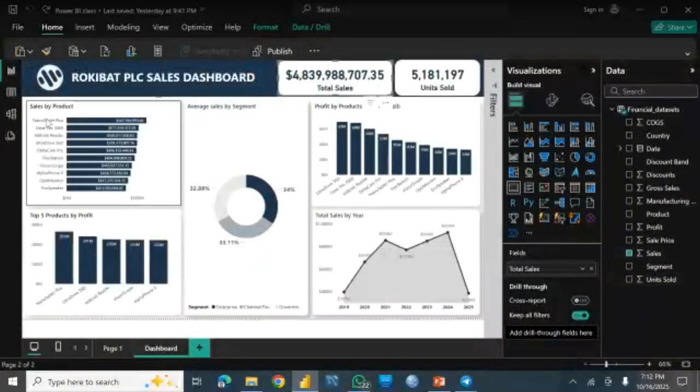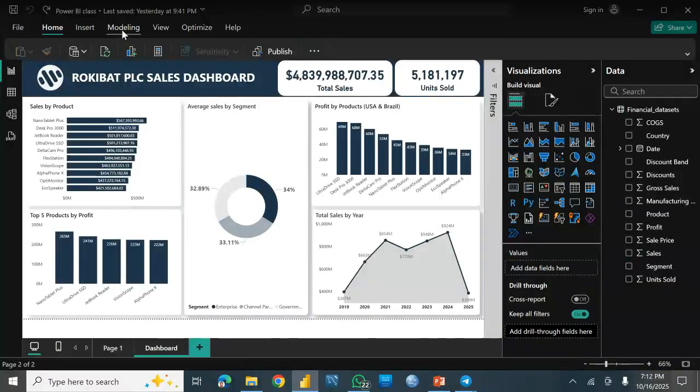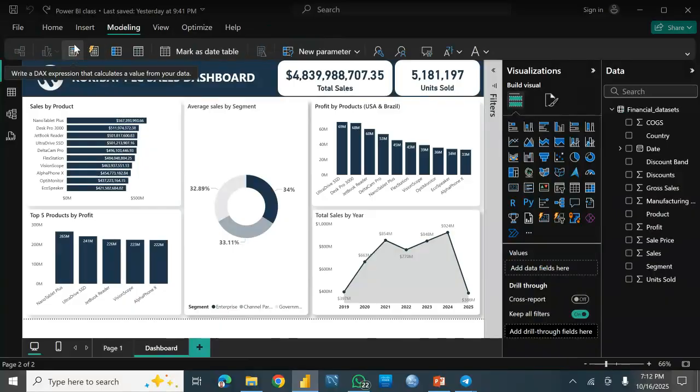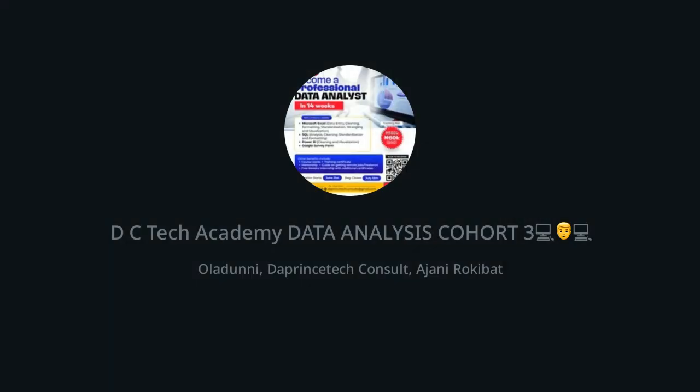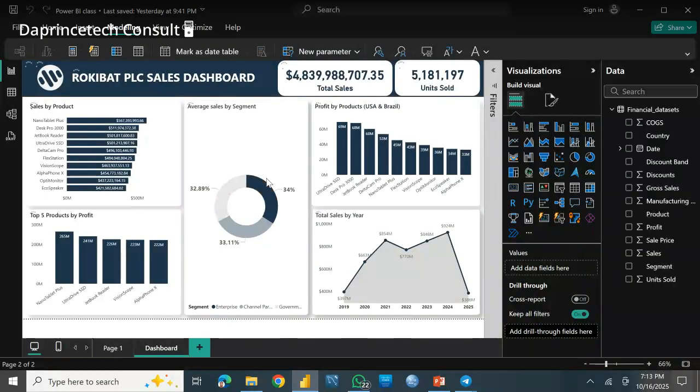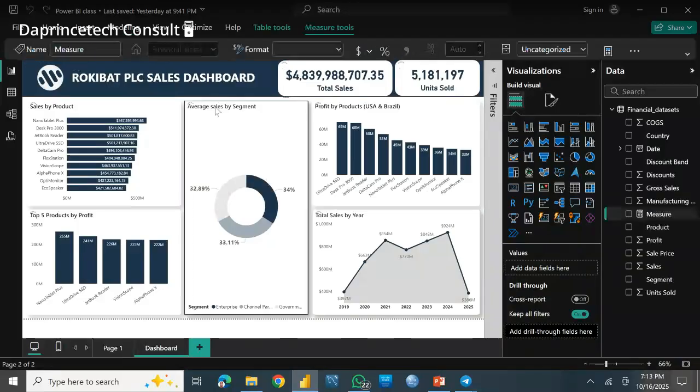You come to your modeling. Under your modeling, you will see measures. You can see write a DAX expression. This is it. You click on it. So now let's say, for example, we want to get our total sales. It's going to load something. You can see the measure. You can see this is what it will bring out.